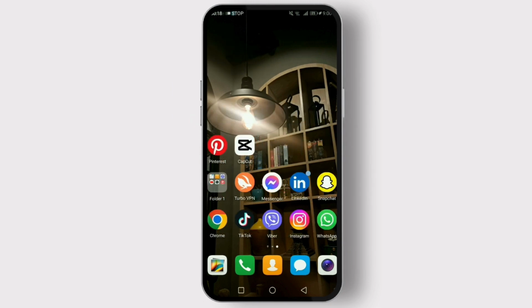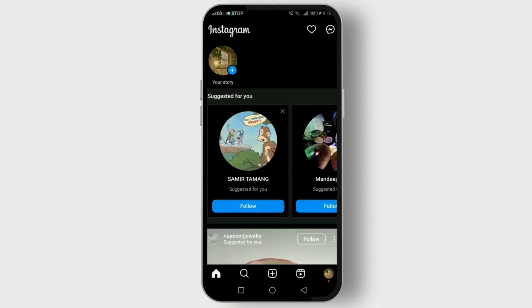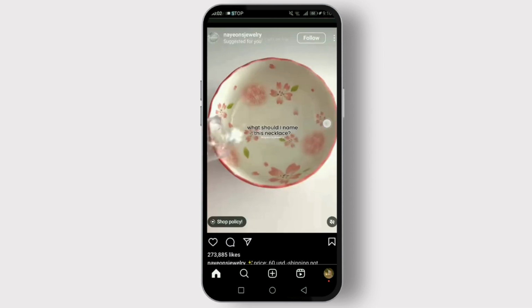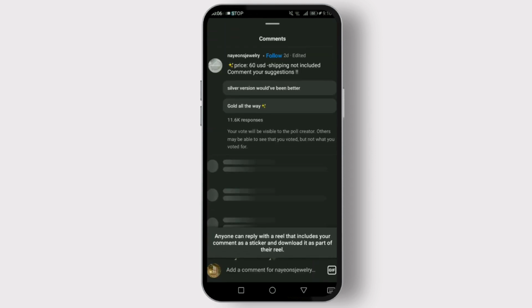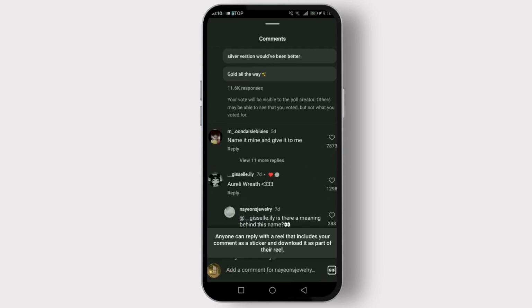First things first, open your Instagram app and head over to the post that has the comment you're interested in. Now, keep in mind, Instagram is always updating its features and layout, so depending on the version of the app you have, the steps might vary slightly. Scroll down to the comment section and find the comment you want to check.